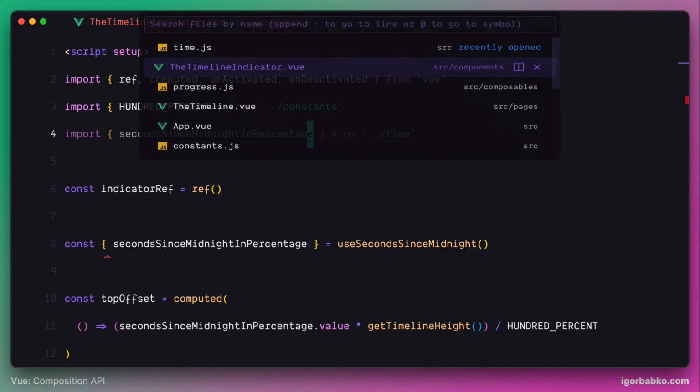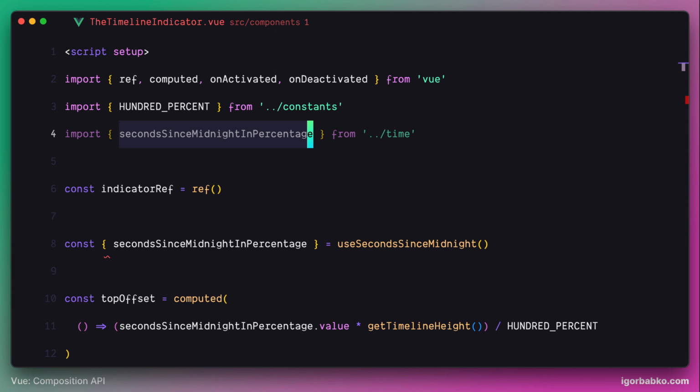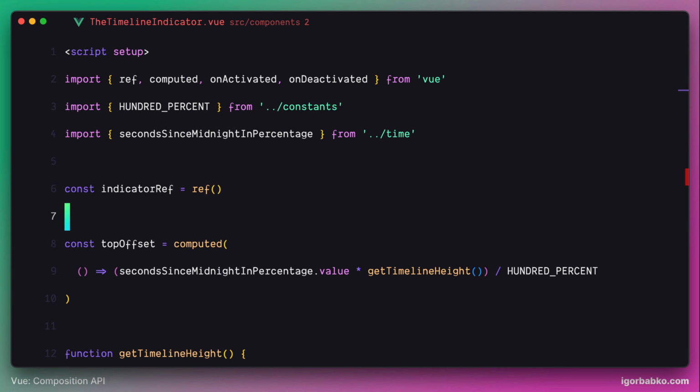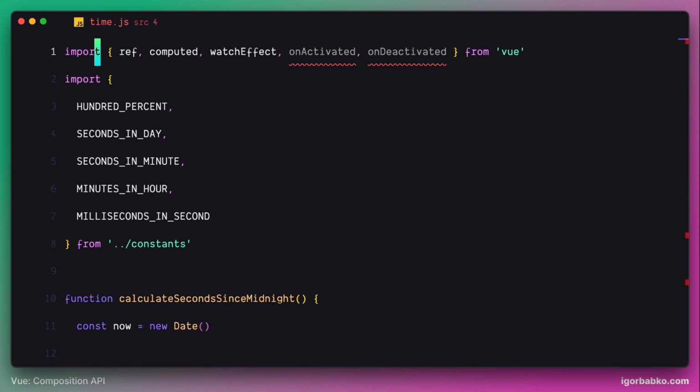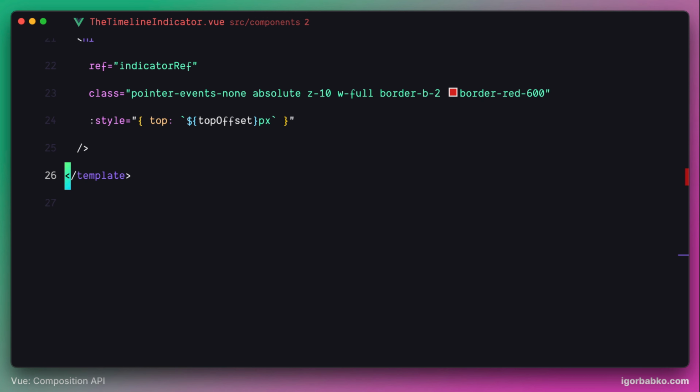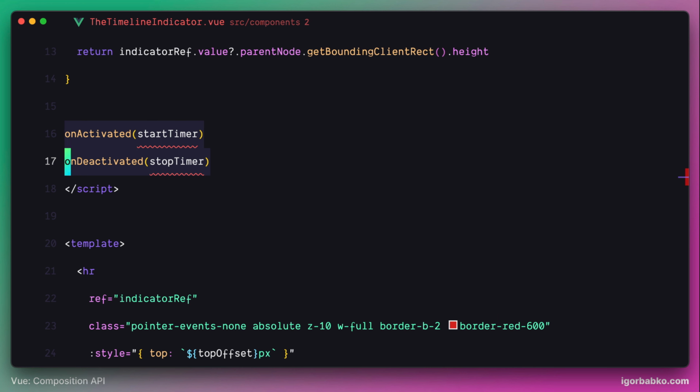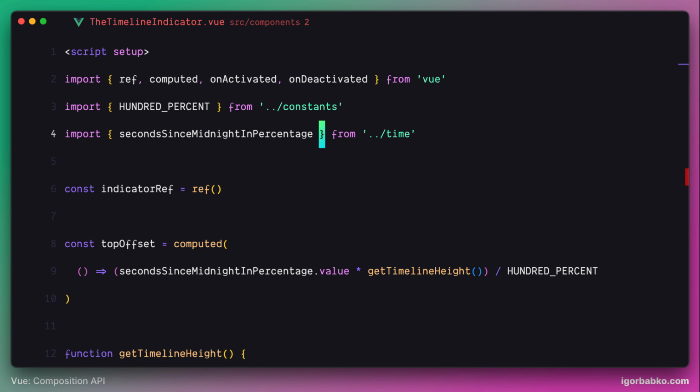So switching back to the timeline indicator component, there is no need to call this composable function anymore. So let's remove this line. And also remove imports of the hooks onActivated and onDeactivated from the time module. But instead, as we can see inside the timeline indicator component, we're also referencing new functions from the time module, startTimer and stopTimer. So we also have to add imports for those. Let's do it right here.